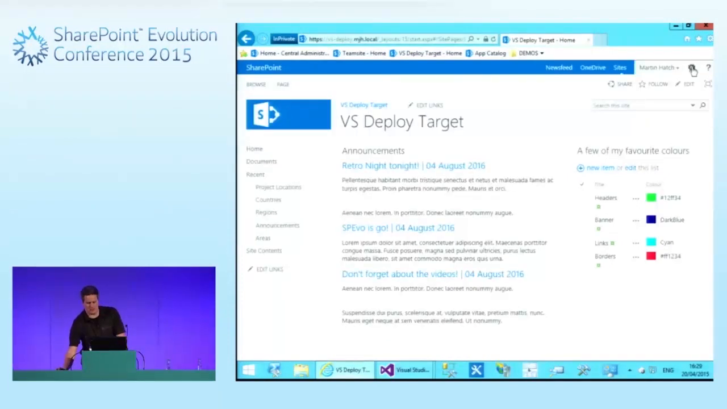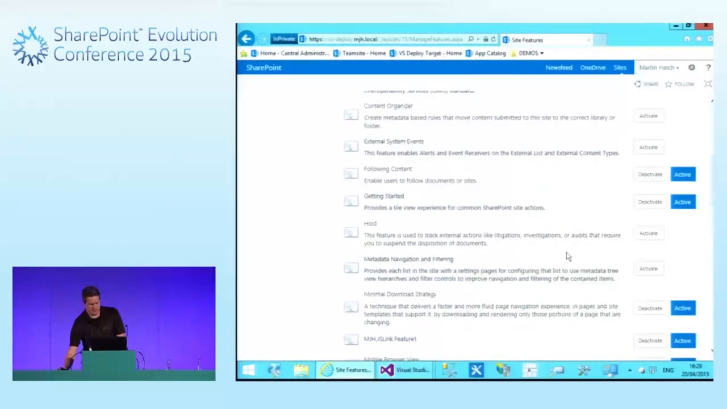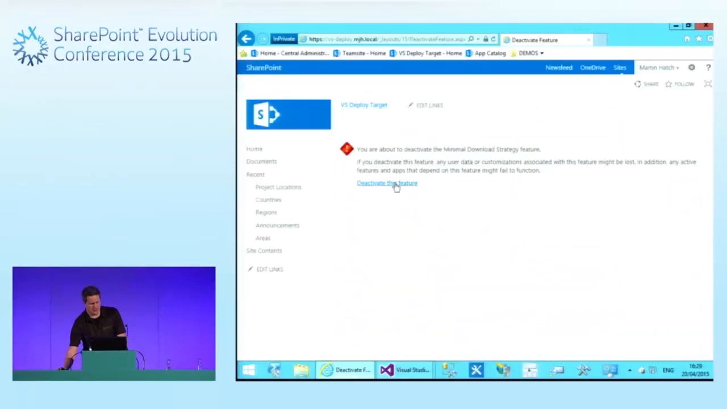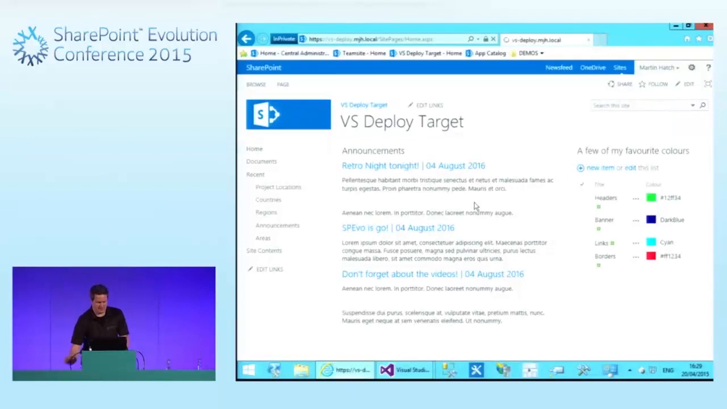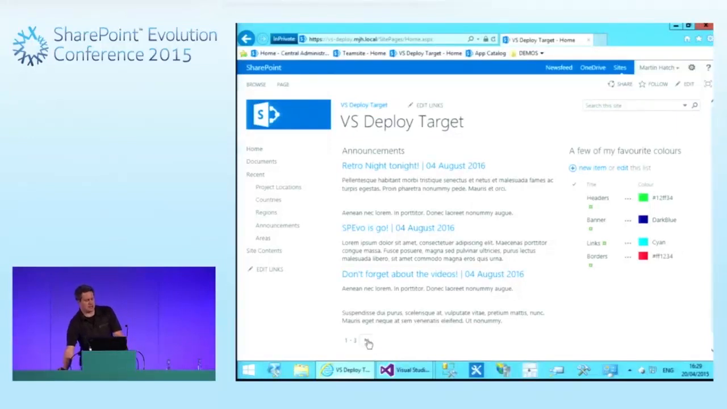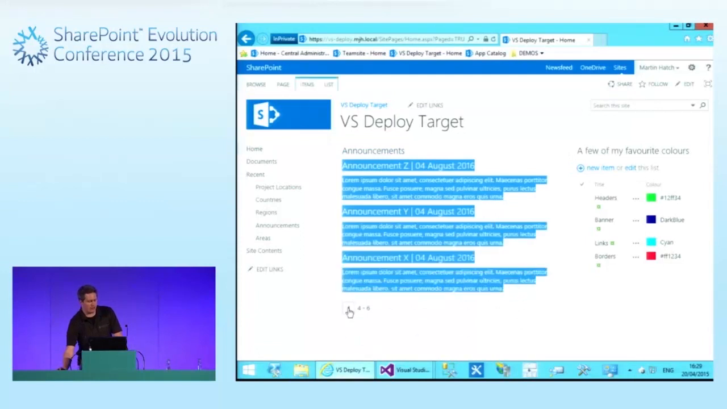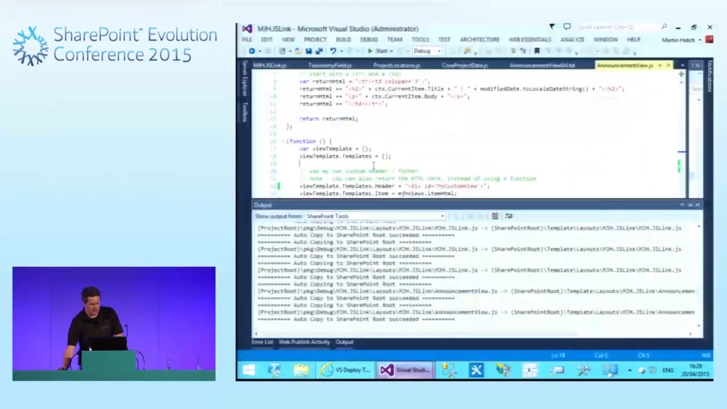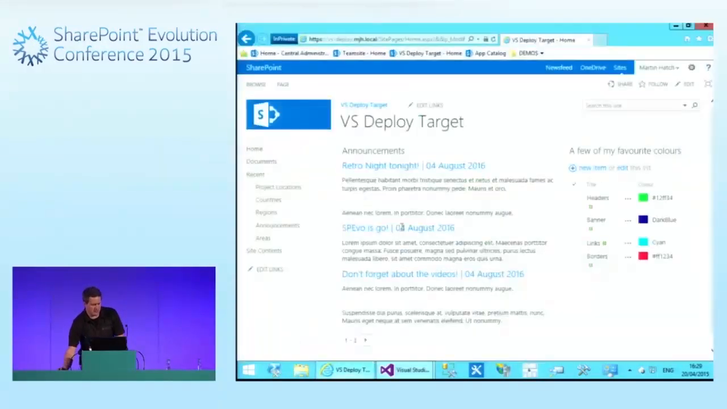Typical. Actually, I know what this might be. Hold on a second. Right. Another thing I think Todd's talking about, minimal download strategy can break display templates in JSLink. Let's see if that's fixed it. There we go. So paging's now back. So I can page my items, but still the item and the headers is still controlled by my display template. If I put the header back in, I get the rest of the header content.